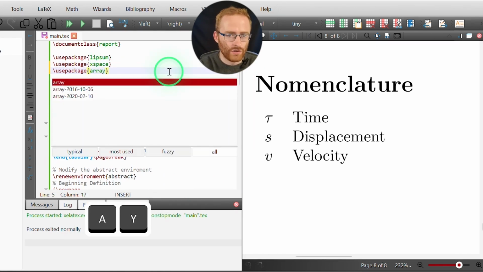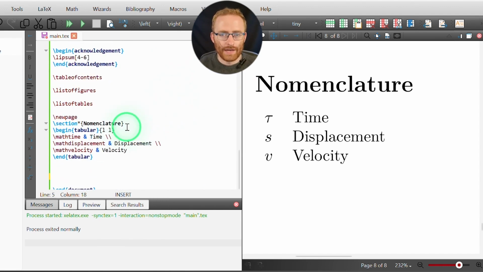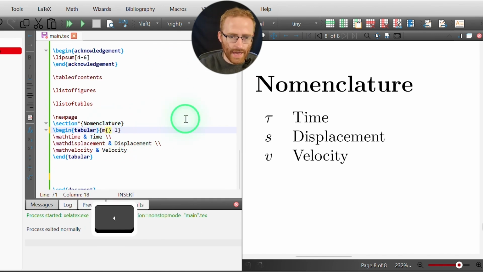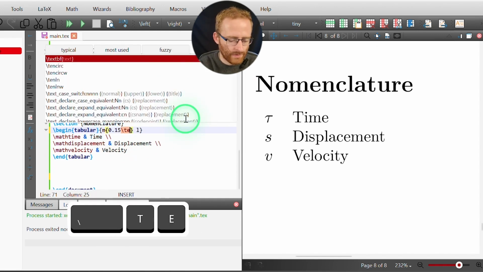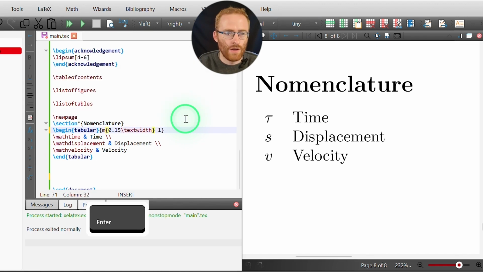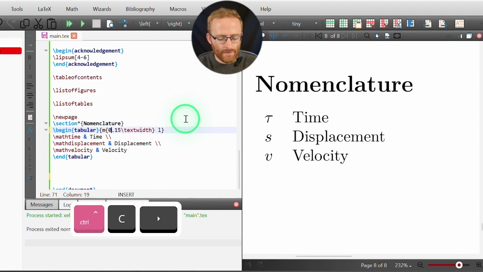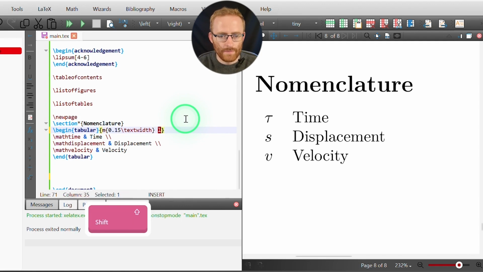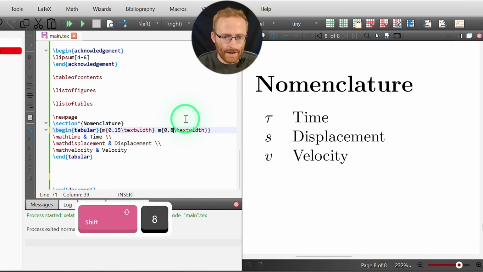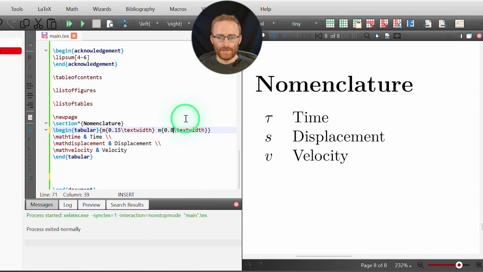So I'll use package array, and within that package, I can now use the column specifiers, which allow me to set a width. So I can use the specifier M and set a width of 15% of the text width to create a narrow column, and I'll copy that and repeat it for our second column, and I'll make this a larger column. I'll say it spans 80% of the text width.